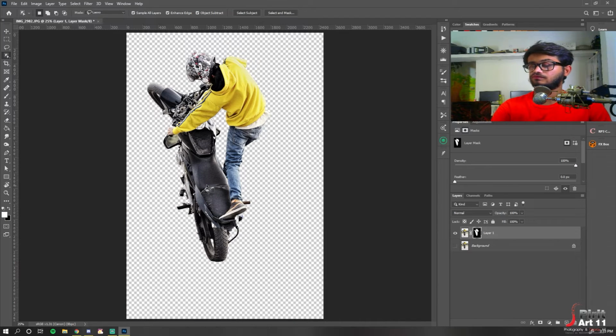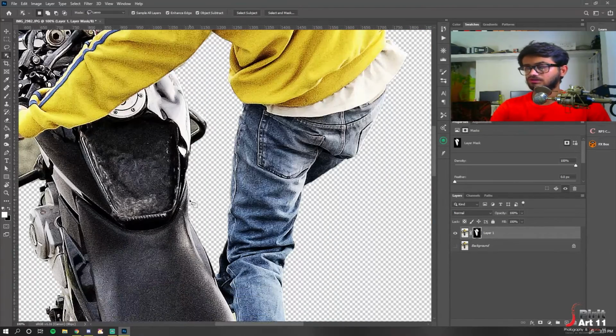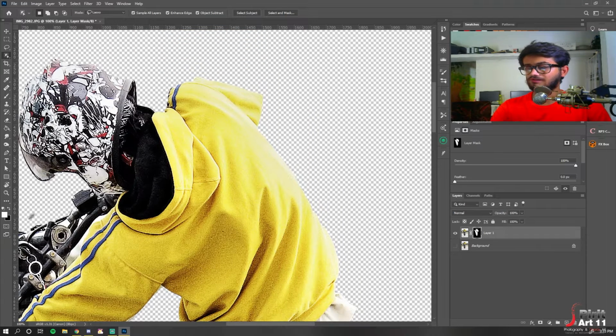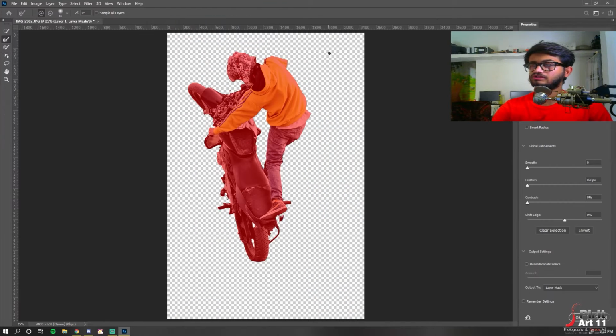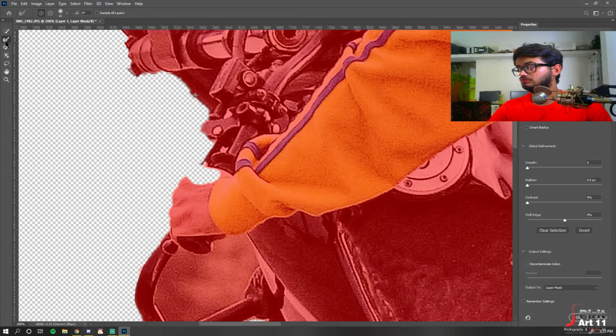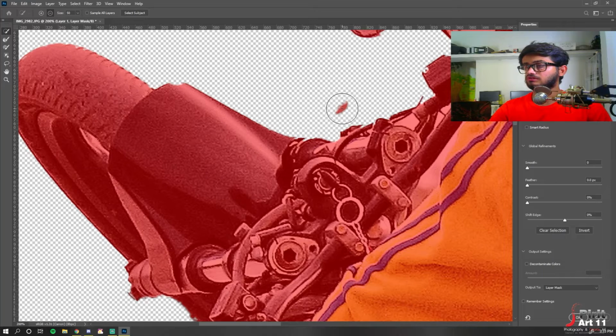As you can see, Photoshop is doing great in 2020. The new update cuts out the subject really well. If you want to modify the changes, just select and mask it, then zoom in, add it here and press Alt to remove anything.